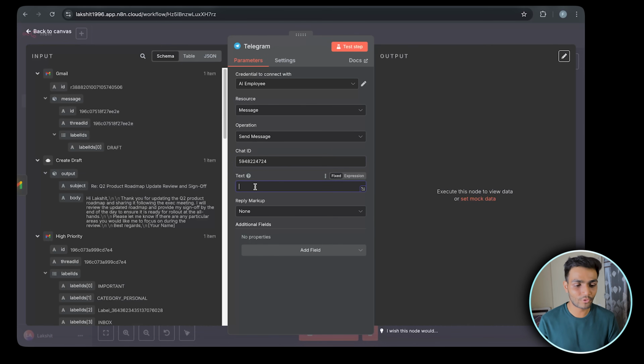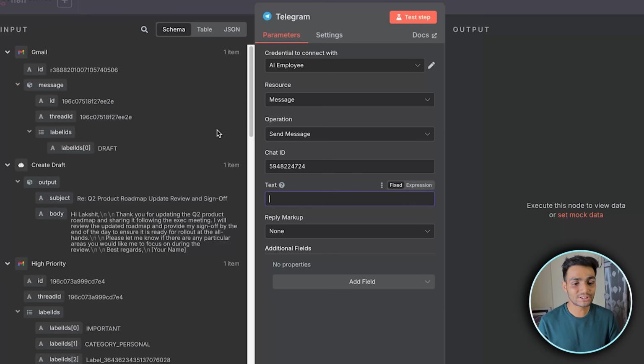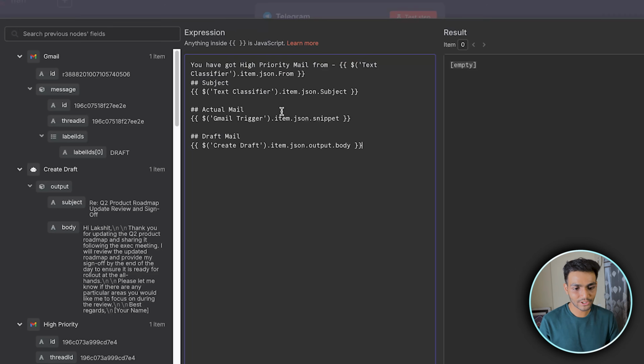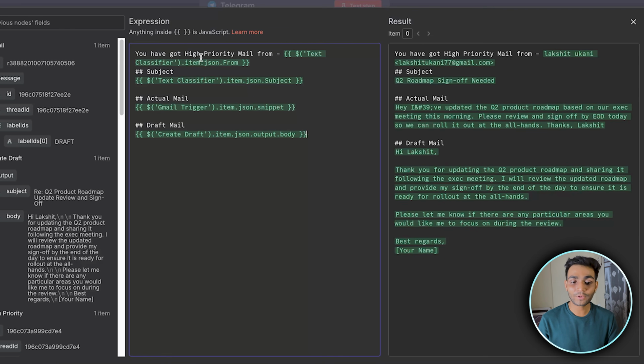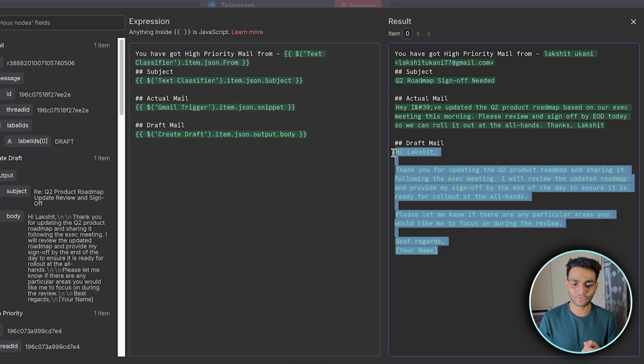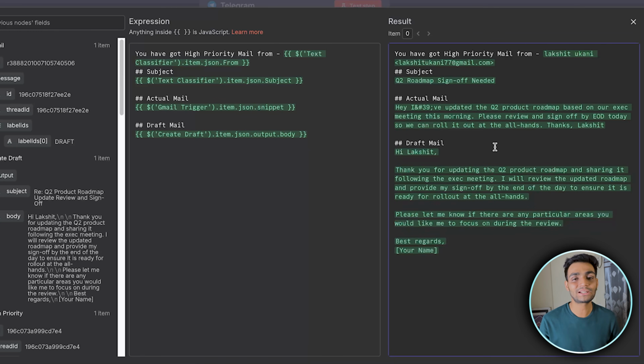Now text whichever you want. So this draft has been created. So for this thing, we'll have a format. So the format looks kind of like this. You have got a high priority mail from which person? Okay, subject was this, actual mail was this, and draft mail is this. Okay, so the person can read this Telegram message and figure out what step needs to be done next.